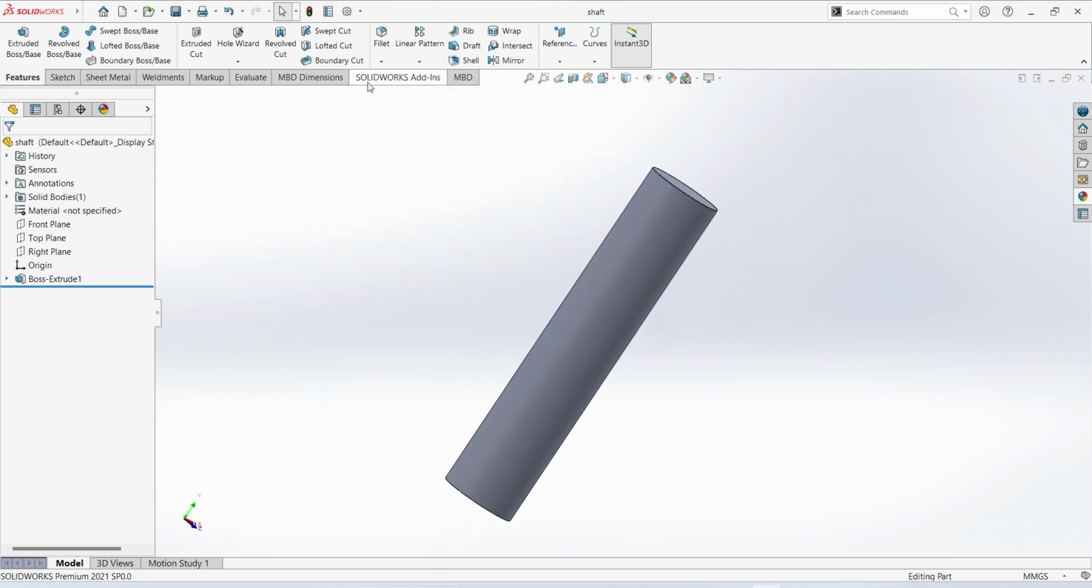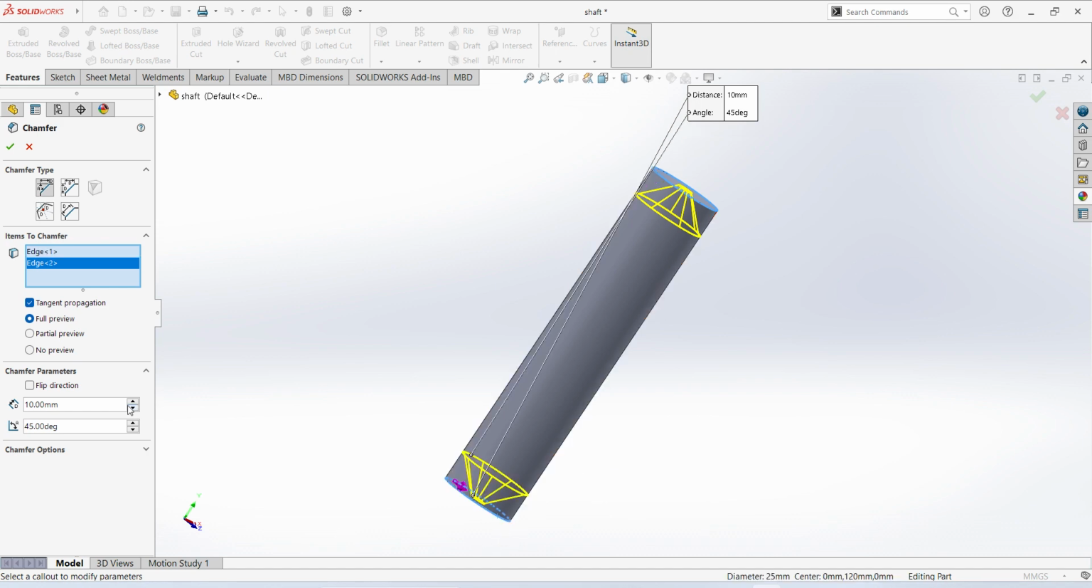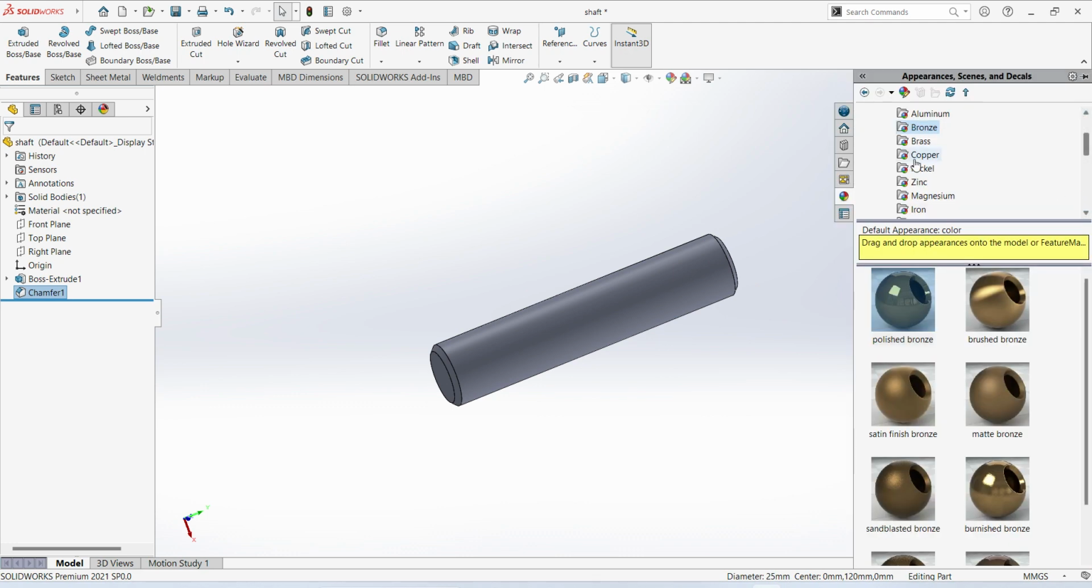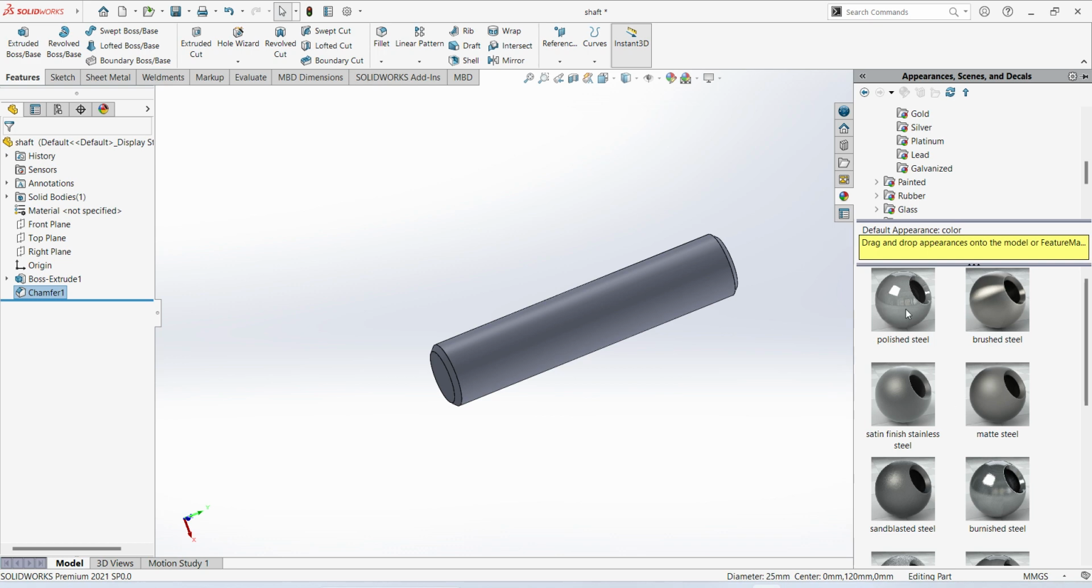And also we need to give a chamfer for this. Select both the edges, give only 2 mm chamfer. So we can assign material here, select shaft and all, select steel, in the steel, okay, select any one of that.